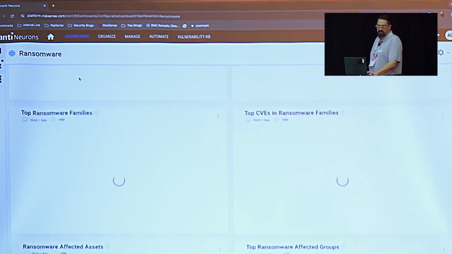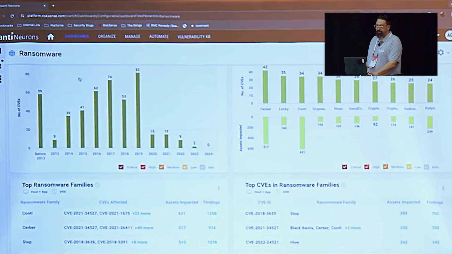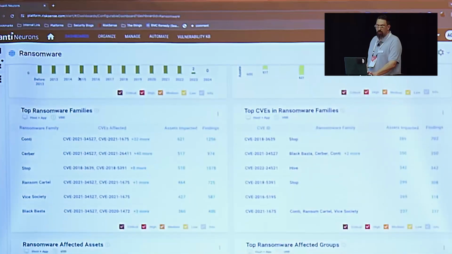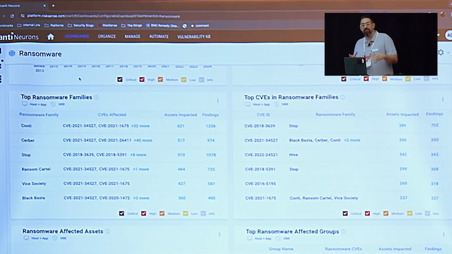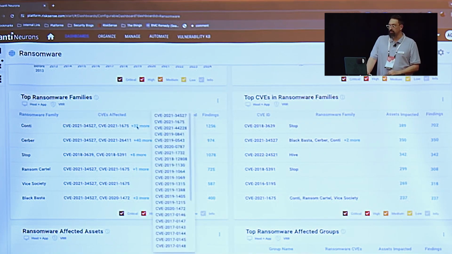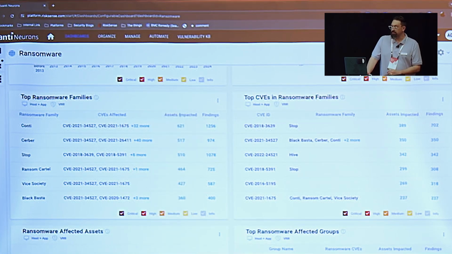But we also have things like our top ransomware families. So again, looking at the CVEs based on those ransomware families, what are my top ransomware families? Looking at the broader picture of the environment, what are my ransomware families that are most prevalent in my environment? What's nice here is I can obviously see that family, but I can also get an idea of the number of CVEs associated to that family as well. Then I can see that impact to my environment. How many assets are impacted, how many findings are impacted as well.